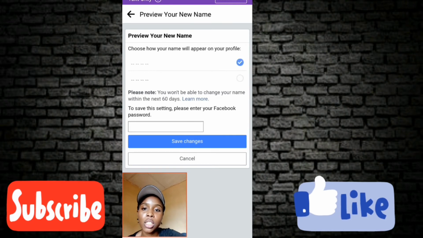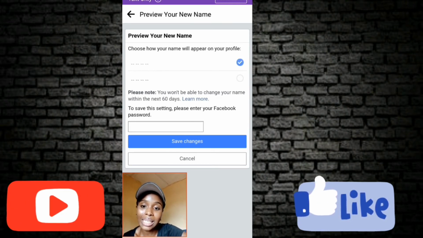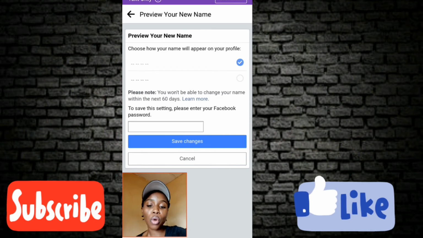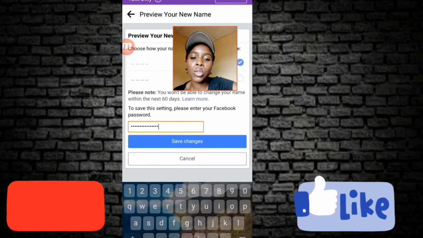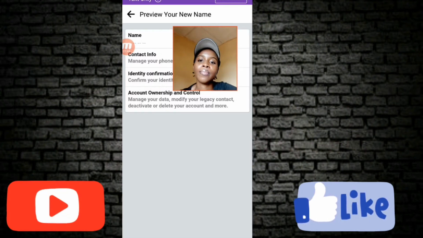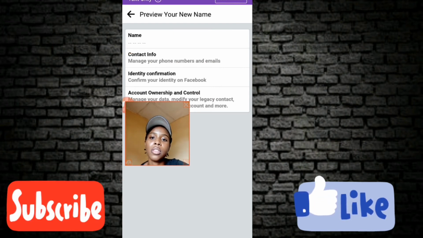Please note, you won't be able to change your name within the next 60 days. You will have to put your password. You have to input your password before you save the changes. So once you've put your password, you just click the save changes. So done. After you are finished, this is how it's gonna be.